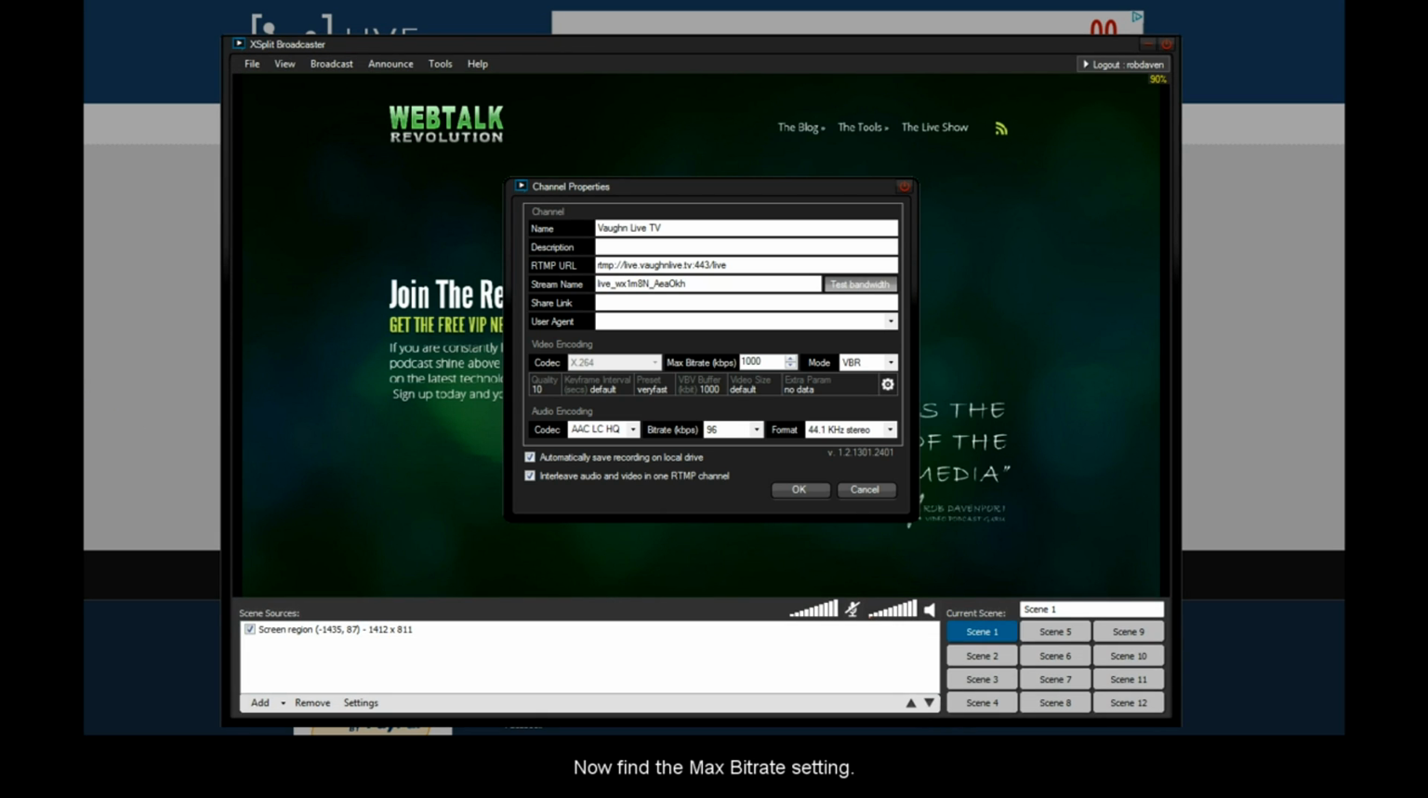Now find the max bitrate setting. Using the average data rate as your base, set your max bitrate. I'd recommend using 1/2 to 2/3 of this number. For this example, it will be 900 kbps, though your settings will vary.